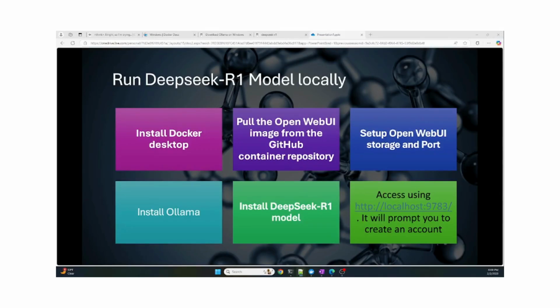Channel. Today I will walk through how to set up and run the DeepSeek-R1 model locally using Open WebUI and Ollama. By the end of this tutorial, you will have a powerful AI model running on your local machine.